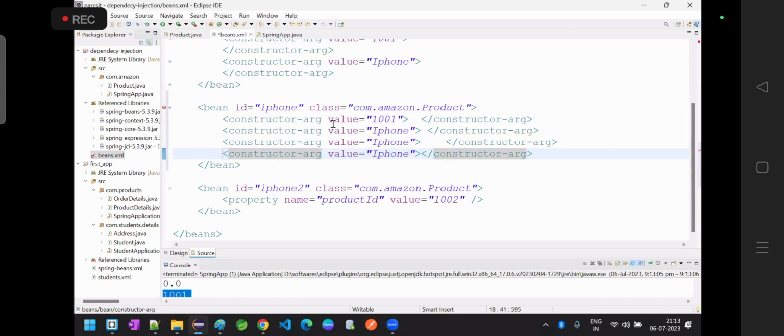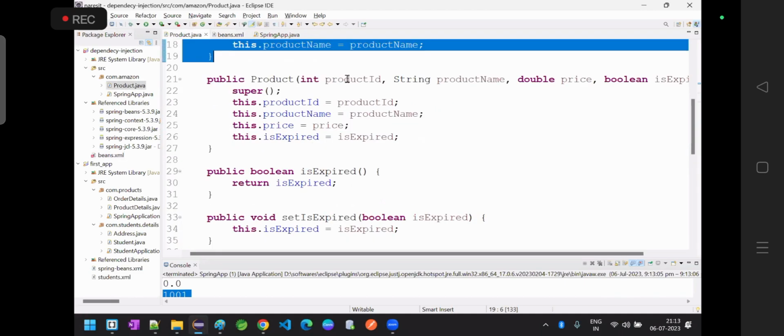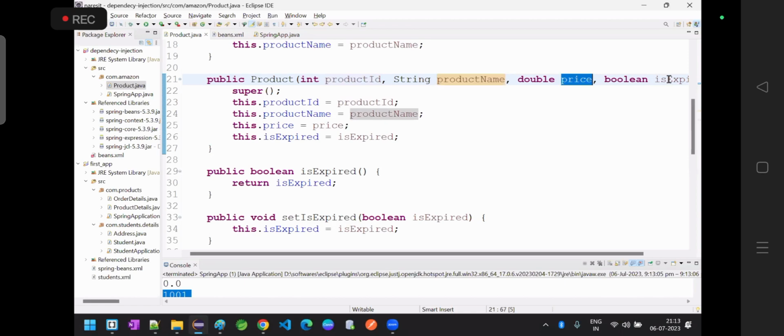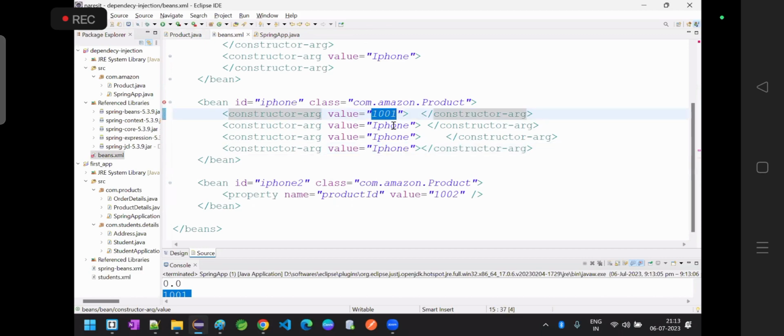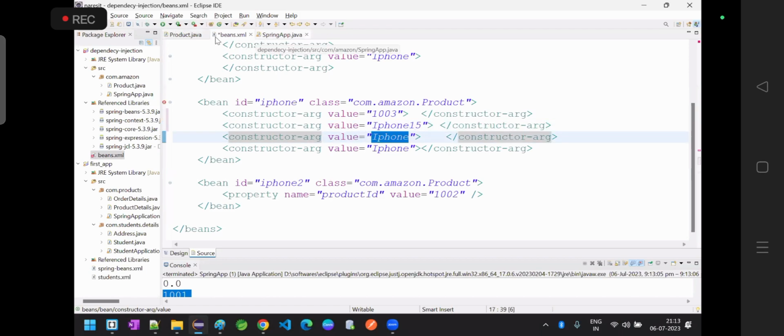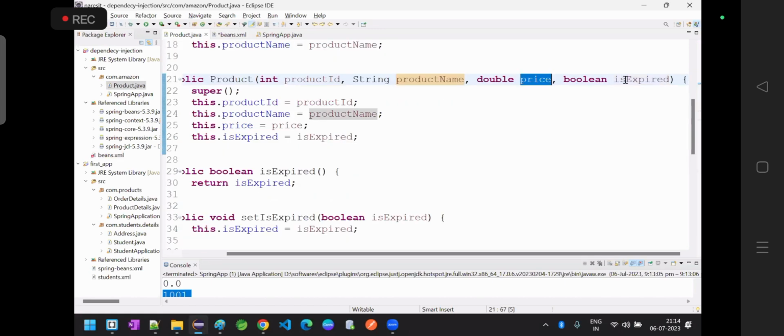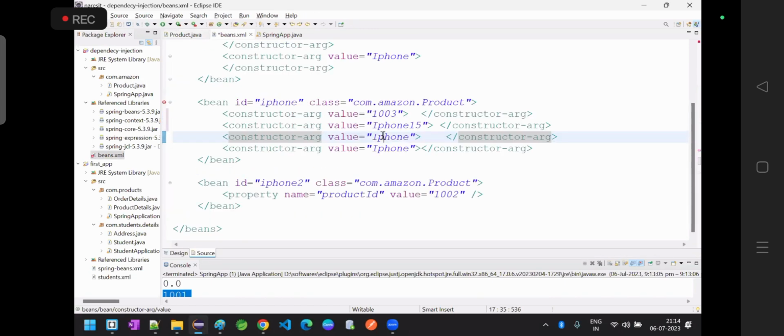Okay, so now what I'm trying to do: first parameter, second parameter, third parameter, fourth parameter. Observe the first parameter, product ID, product name, price, and the last value is a Boolean value. So come back here. Yes, I'm going to write 1003, and it is the iPhone 15 version. What is the product name? It is iPhone 15, price, and is expired. So the price is about 2 lakhs, and is it expired? No. So no means true. Sorry, false. It's not expired, which means false.